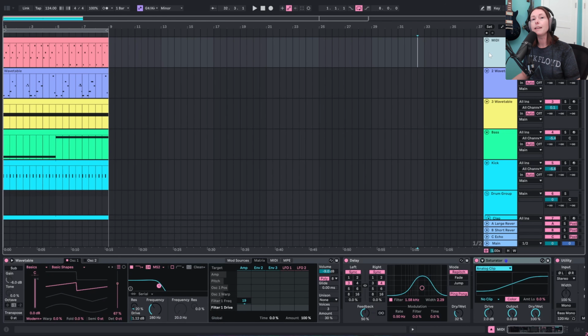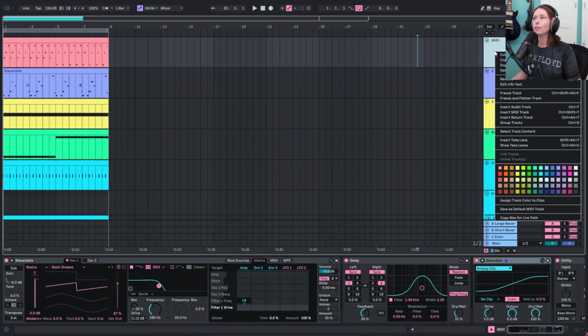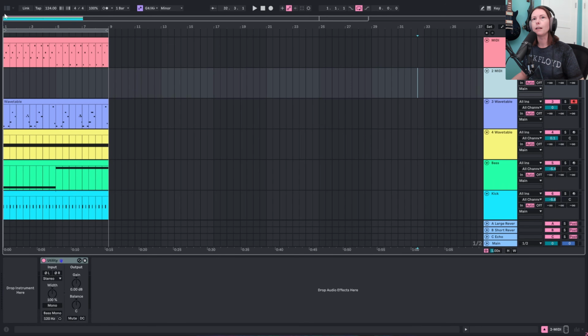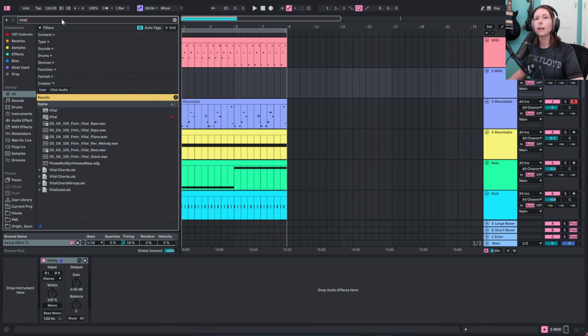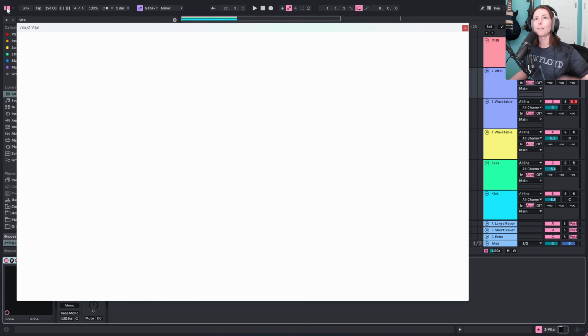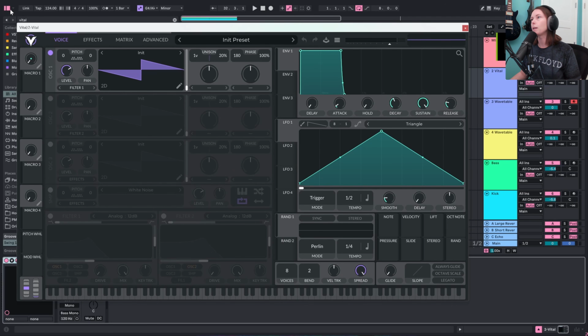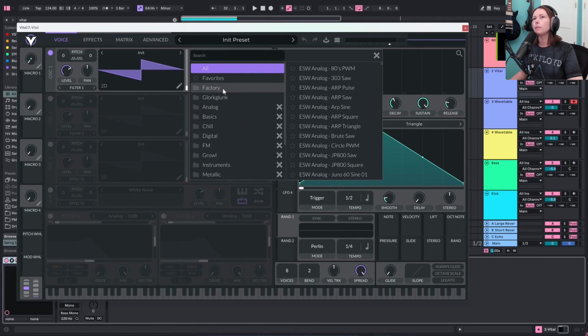Okay, the last thing I want to add before I start thinking about arranging this are some really epic chords. So I'm going to insert a MIDI track, and I'm going to grab Vital this time. Bet you thought it was going to be Wavetable, didn't you? All right, Vital. I've started using this because everybody yelled at me that I should be using Vital, so it's actually pretty good. I like it.